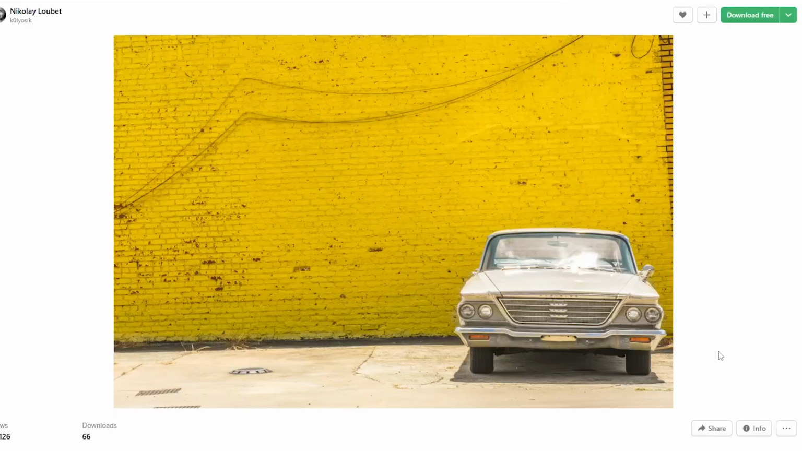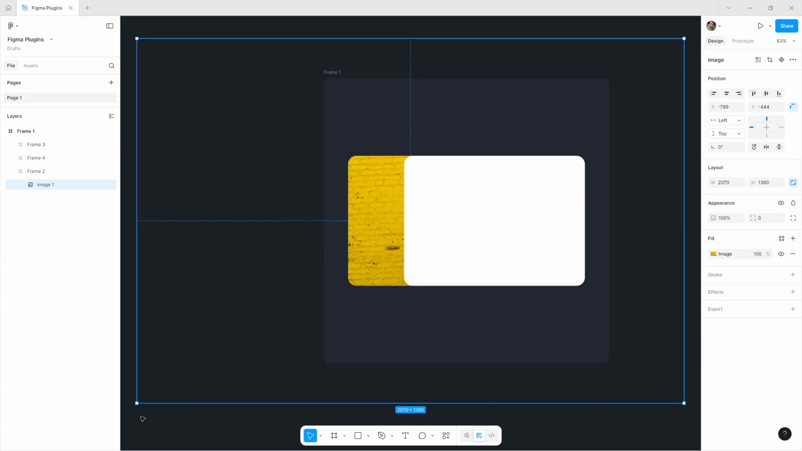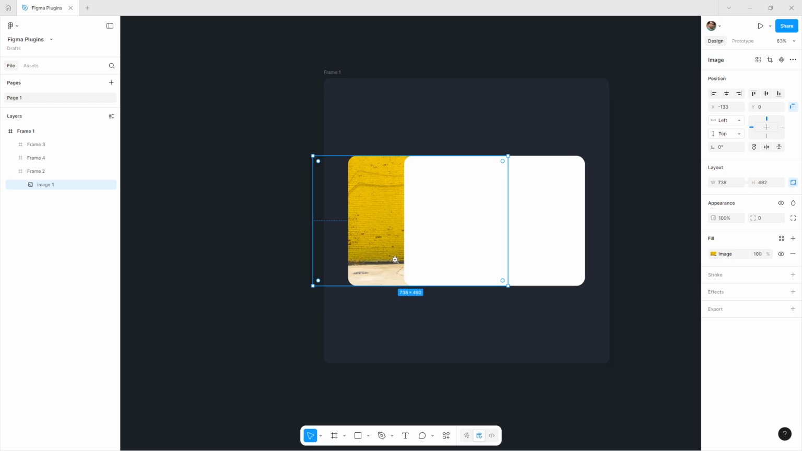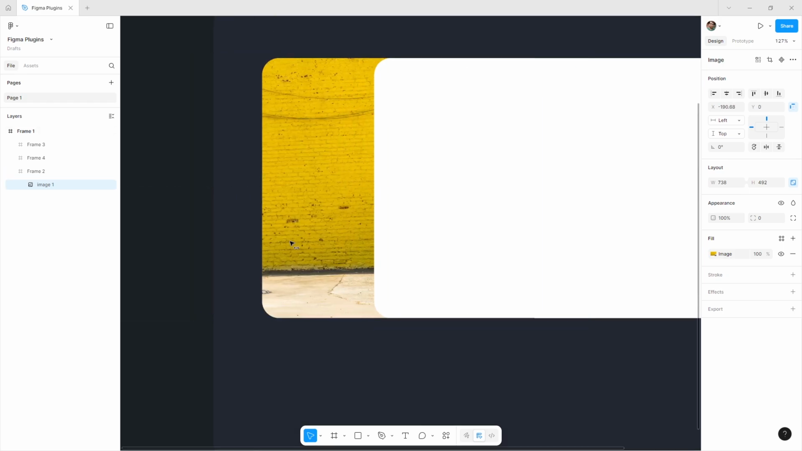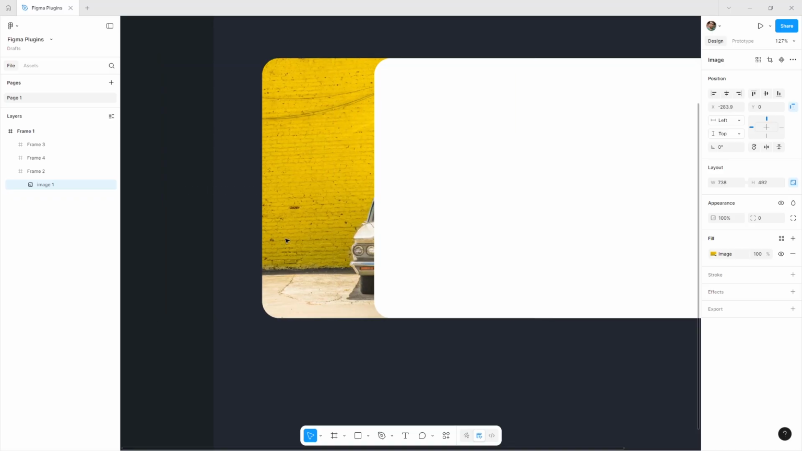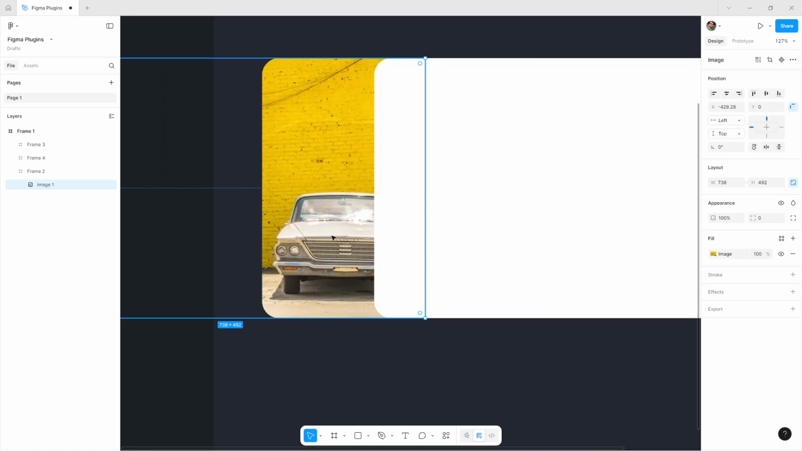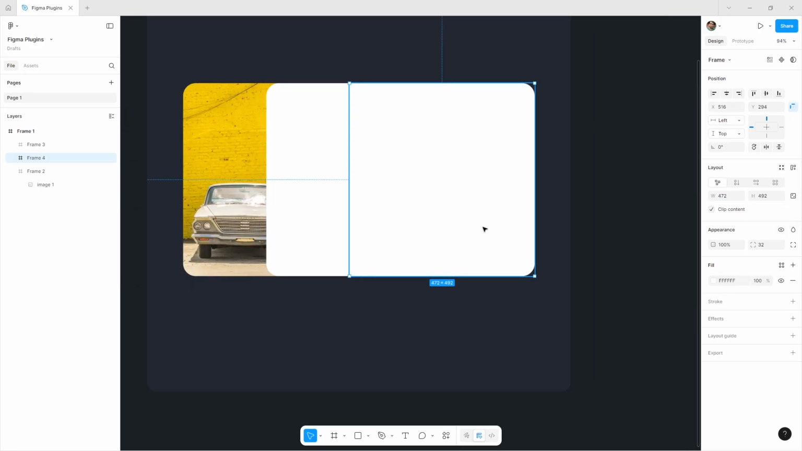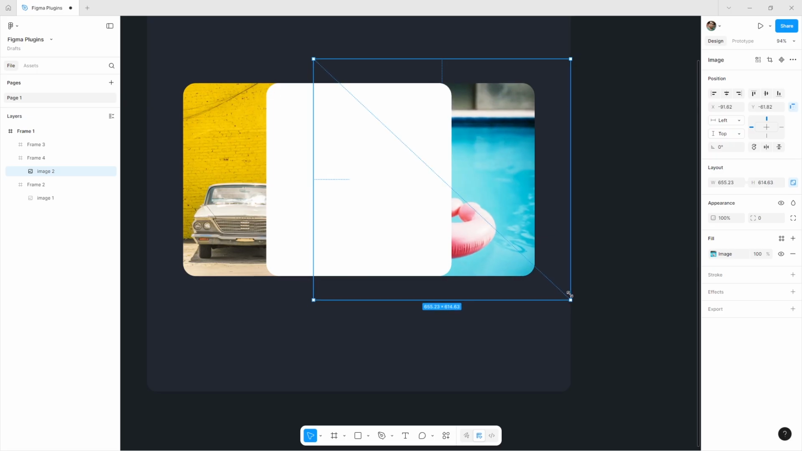Now go to Unsplash, copy the first card image, paste it into the left frame or card, and resize it. Copy the second duck image from Unsplash and paste it into the right frame or card, resizing as needed.